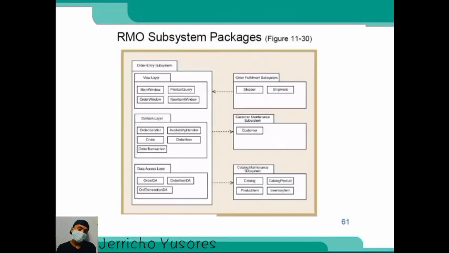Ito naman figure na to, RMO subsystem package. Dito na pinapakita yung view layer class. Responsible naman siya sa display electronic forms and reports. Capture such input events as clicks, rollover, and key entries. Magdi-display siya ng data fields, accept input data, edit and validate input data, forward input data to the domain layer classes, tapos nag-start and shutdown na siya ng system.